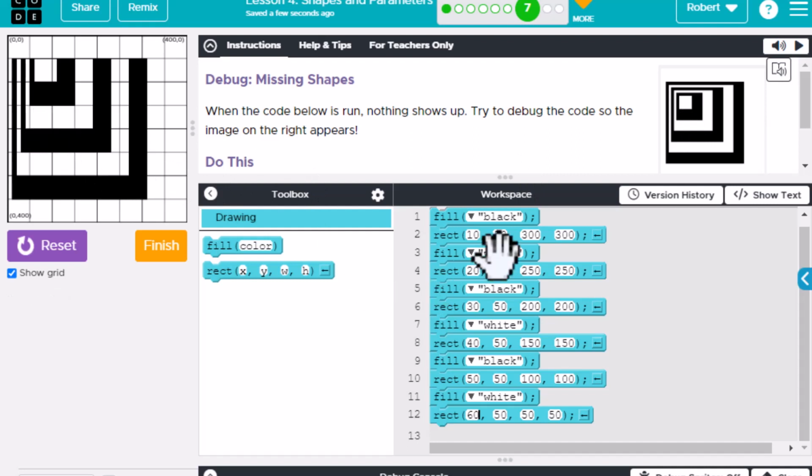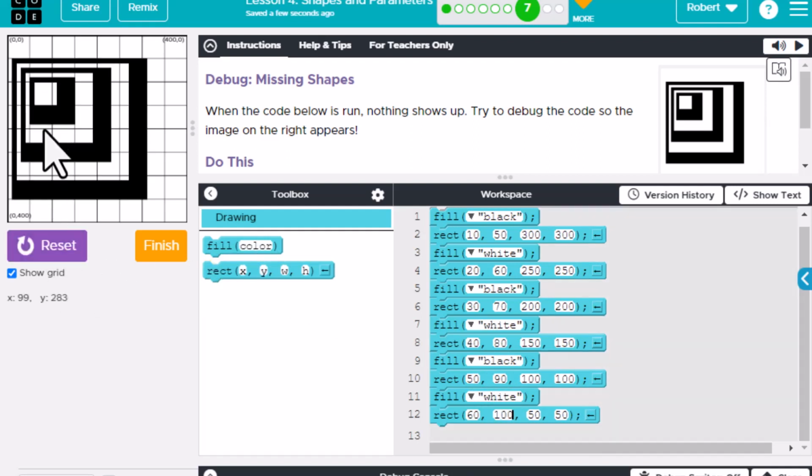But now we need to kind of change these. So the first one I think is correct. Let's do the second one and do 60. And we're just going to kind of move these down a little bit so that they'll be in a stacked way. So let's do 100. And if we run that, that's what we're looking for.